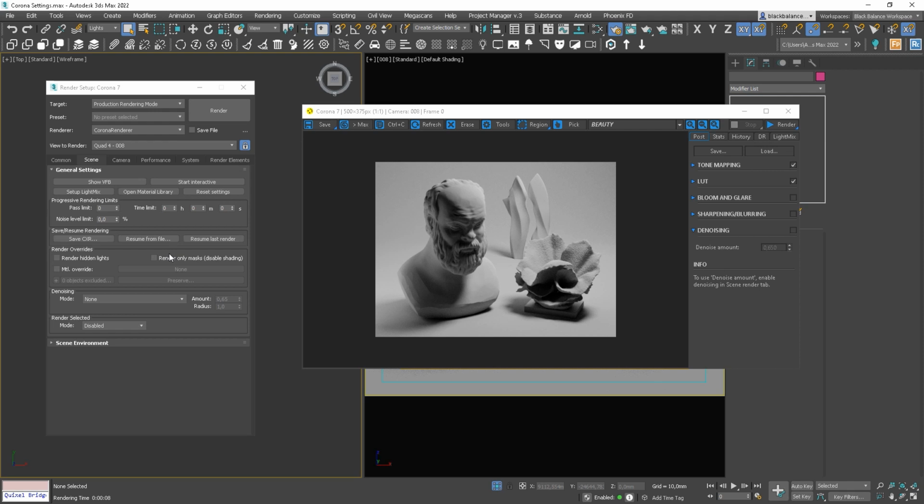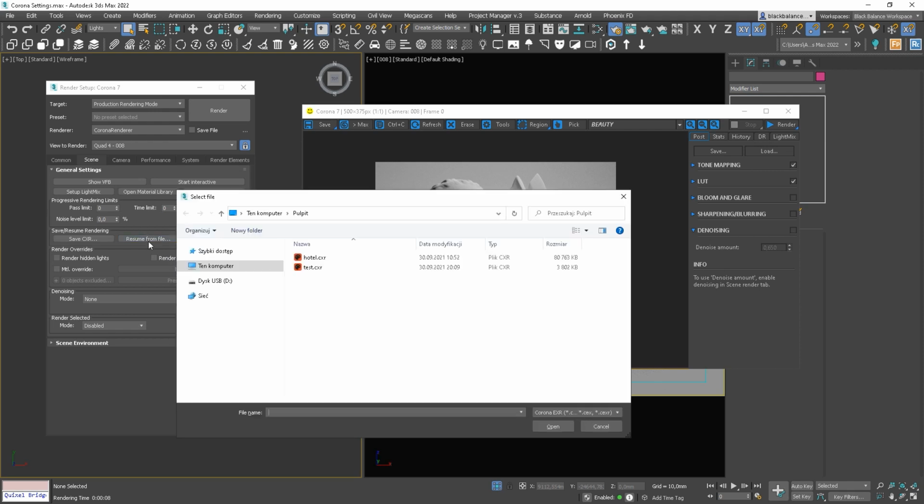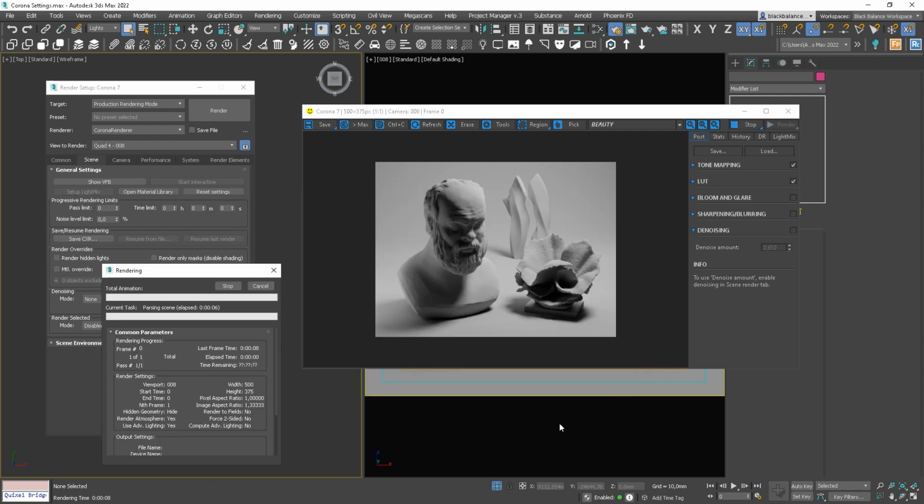Okay, now let me show you the resume from the file option. This time, we'll choose the previously saved CXR file. You can see that after preparing, it starts rendering from the 15th pass. Cool, right? Can be really handy.